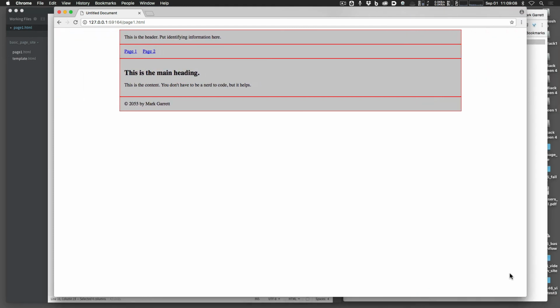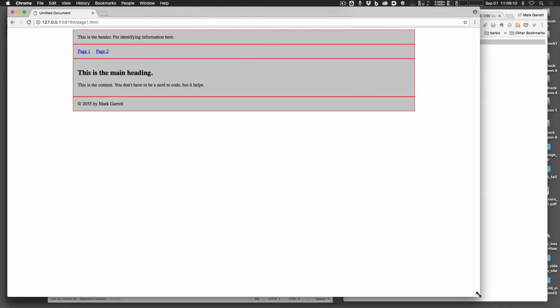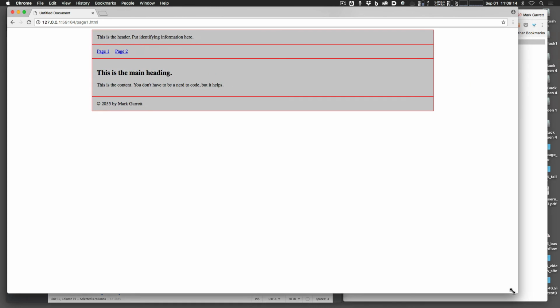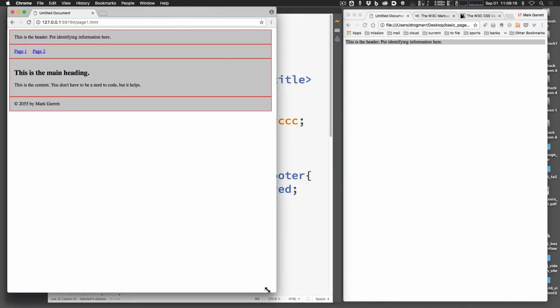So it doesn't feel so weird if you're on a big monitor. Like that. It's the same width, but it doesn't feel so strange, kind of off on the left there.